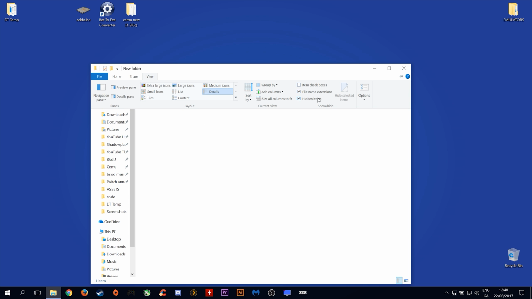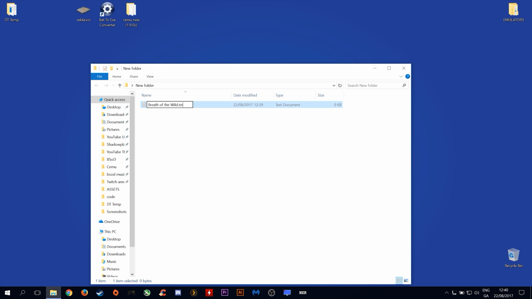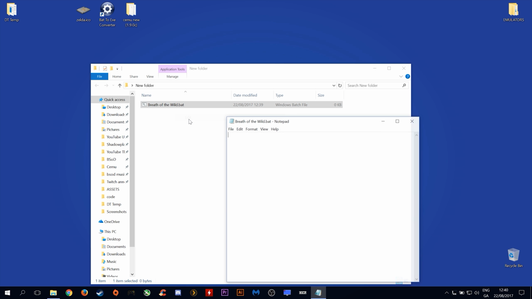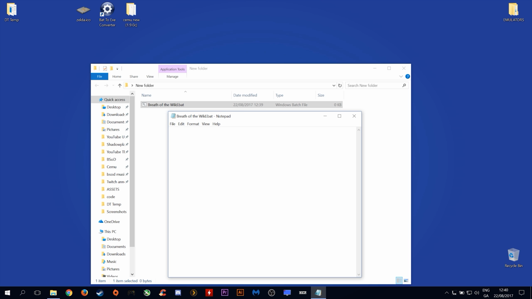To do this, come to view and make sure file name extensions is clicked on. The next thing you want to do is rename again and change this TXT to .bat and click enter. Click yes and change it. The next thing you want to do is right click on this and click edit. The value numbers we are about to enter are quite specific, so pay close attention.